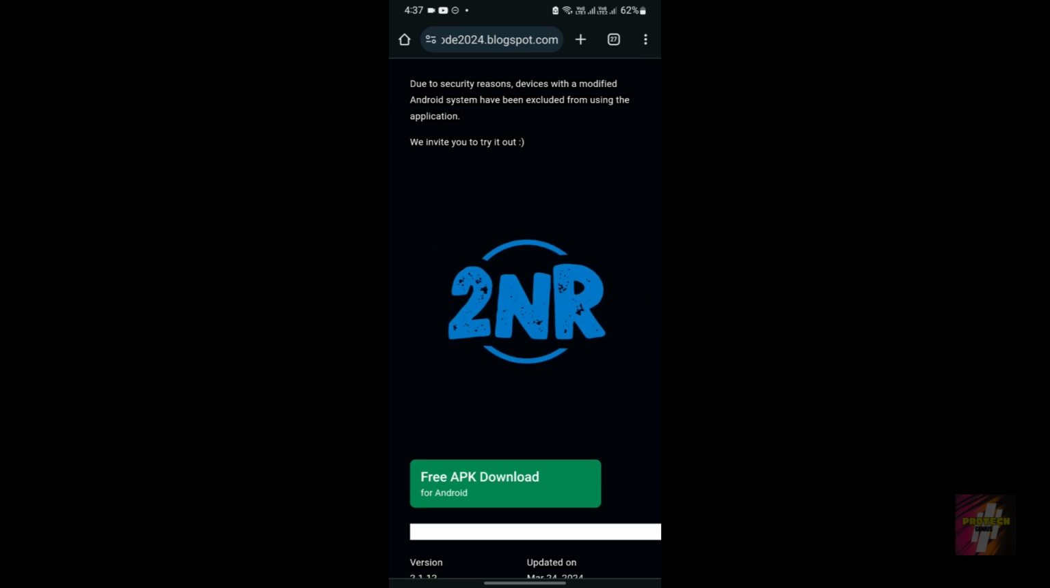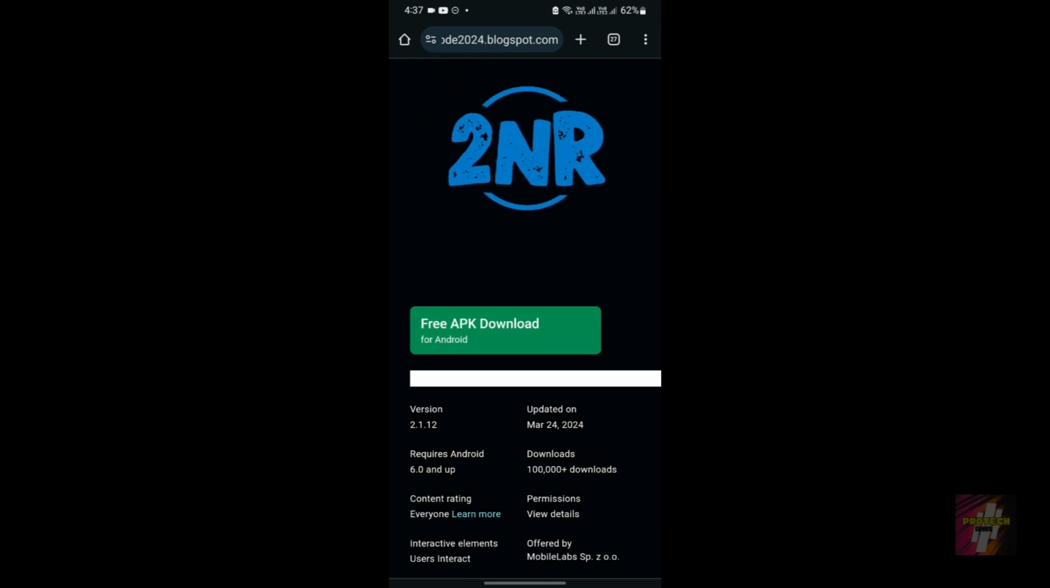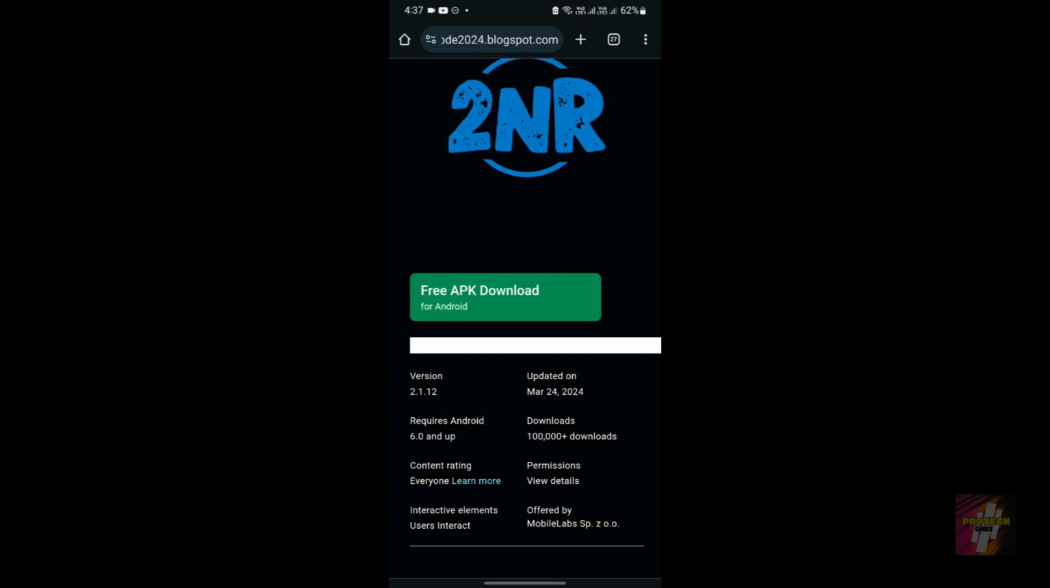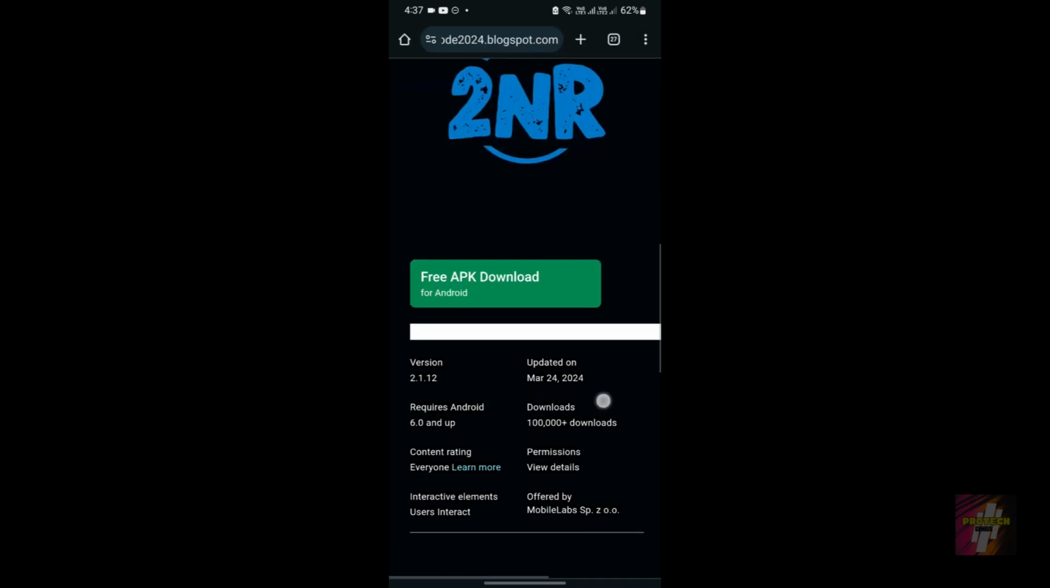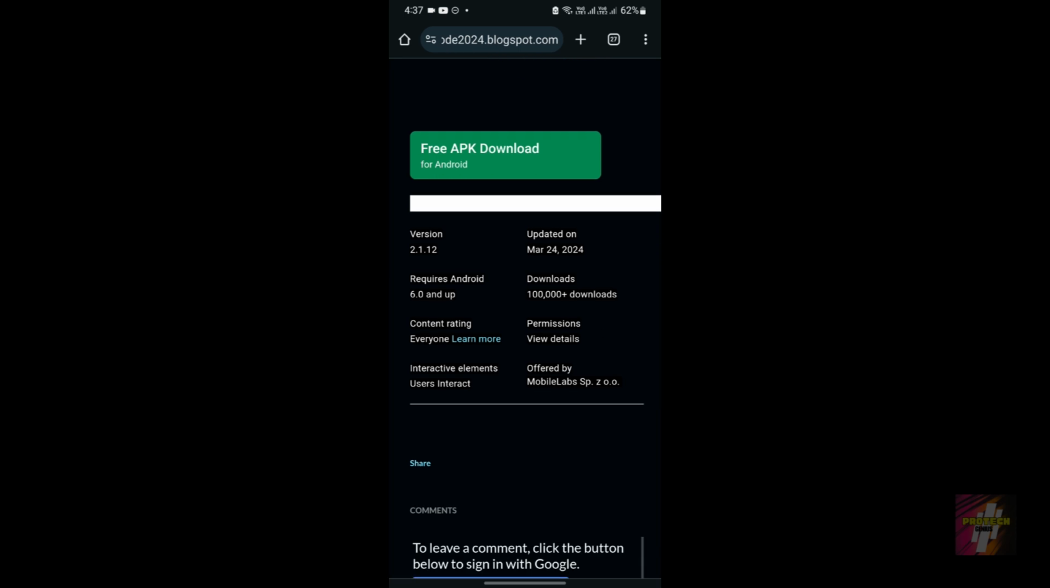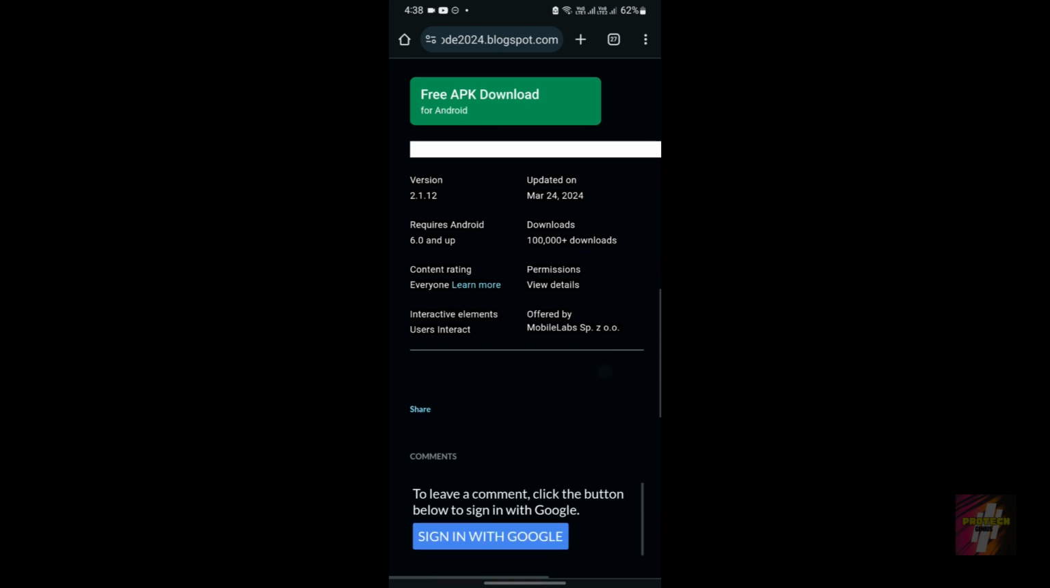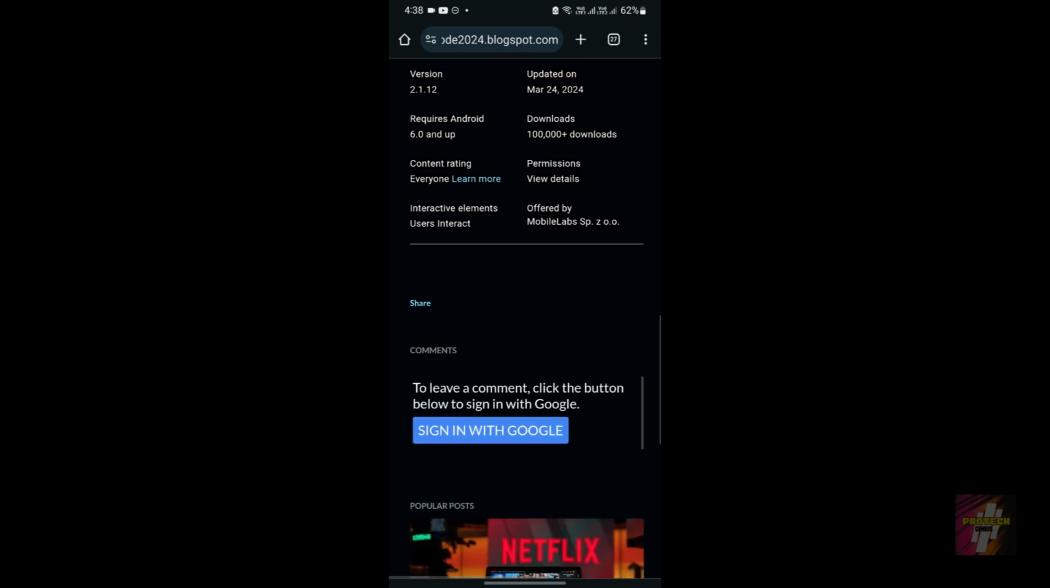This is the logo. Just take a look at the Play Store logo. There may be a lot of different applications. Just make sure this is the one, and click on this free APK download for Android over here. If you click on this, 2NR Premium version 2.1.10 would be downloaded. You can take a look at the Play Store details over here, version updated, requires, whatever. It's from mobile apps.